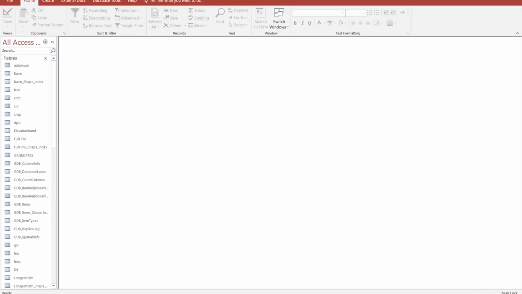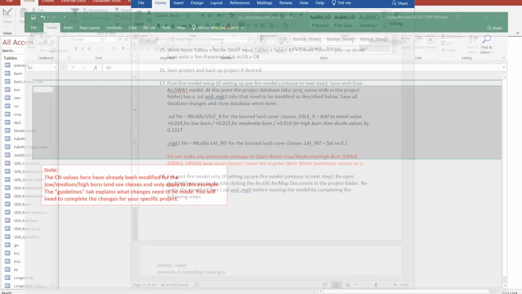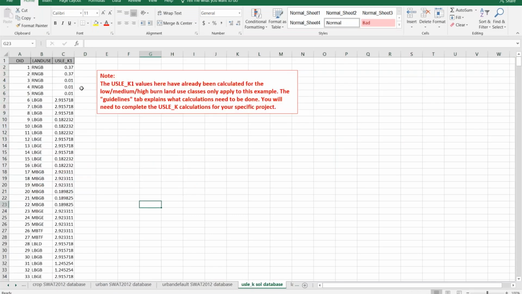We're going to be modifying some tabs in here. We're going to be changing the .soil and .mgt1 tabs, the soil and the management files. Here are details, again, about what exactly is going to get modified. For brevity, I've already prepared the modifications for us. So you'll have, again, this Excel sheet, you'll have all of this. You'll be able to copy and paste and follow along. But when you do this for your own watershed, you'll actually have to do the calculations and take some extra time for these steps.